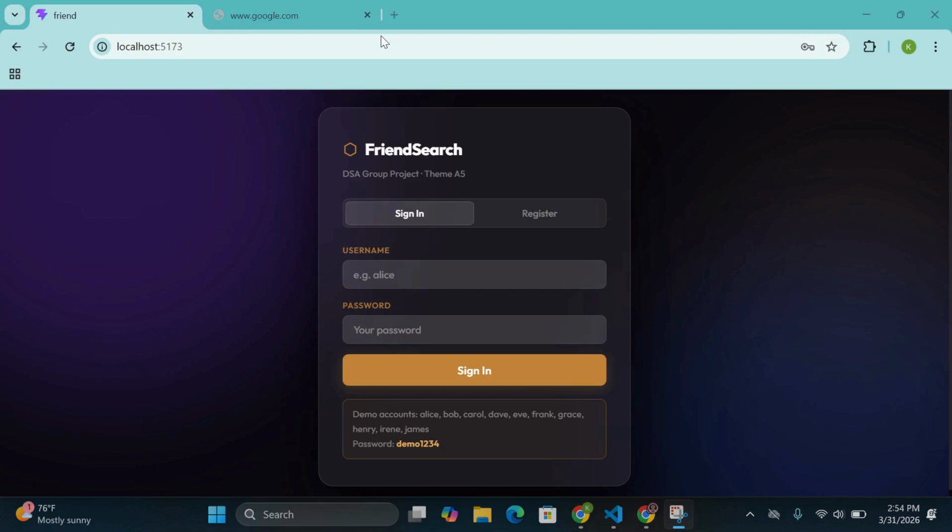Okay, I'm going to do the friend search project overview. This is a mini social networking platform built for a data structures and algorithms group project. It implements theme A5, friend search and autocomplete, demonstrating six additional required data structures, whereby the system is split into a Flask REST API backend and a React TypeScript front end.